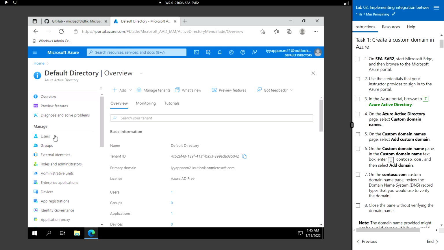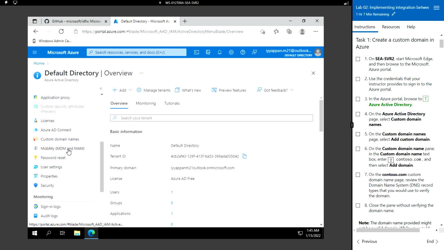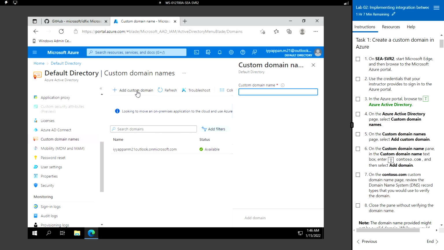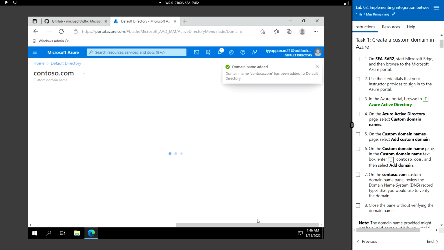and here under manage, you can just select custom domain names. From here we can add the custom domain. So click on add custom domain and enter the custom domain name as contoso.com and click on add domain.